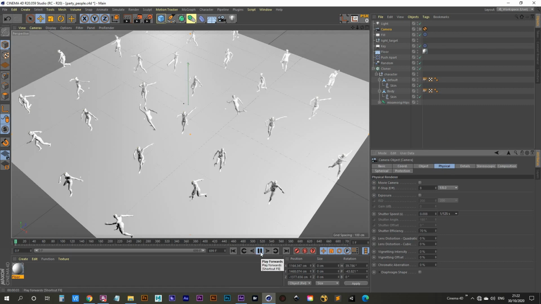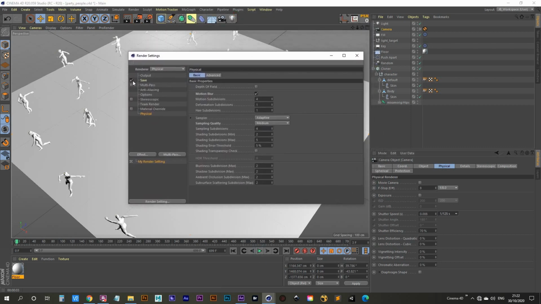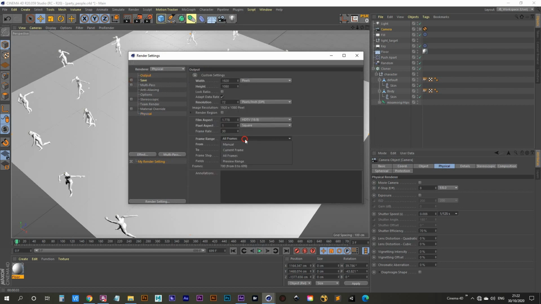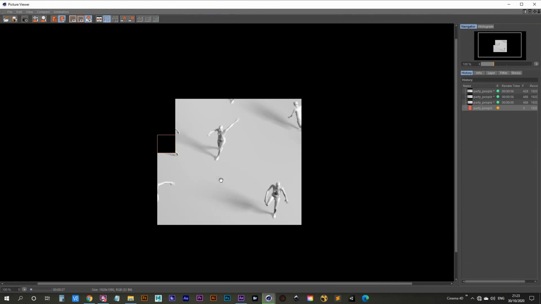So if I just play this, I'm going to do a test render on this frame. I don't want to save this for now, and I just want to do the current frame. And I can do the render to picture viewer here. And that is going to take a bit of time to render, so I'm just going to pause the video right now.